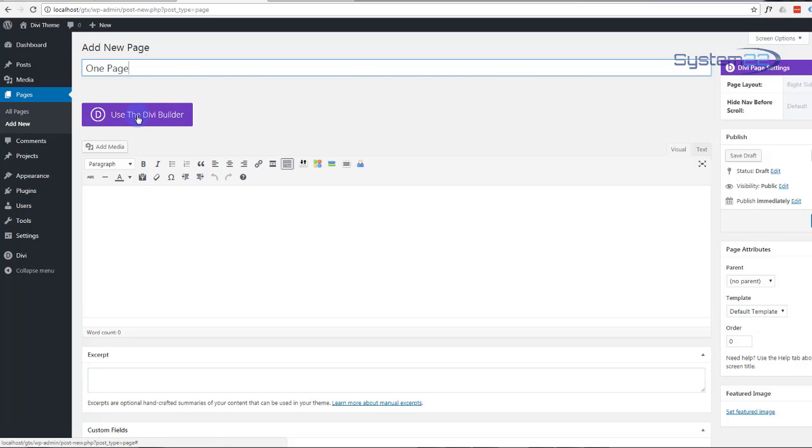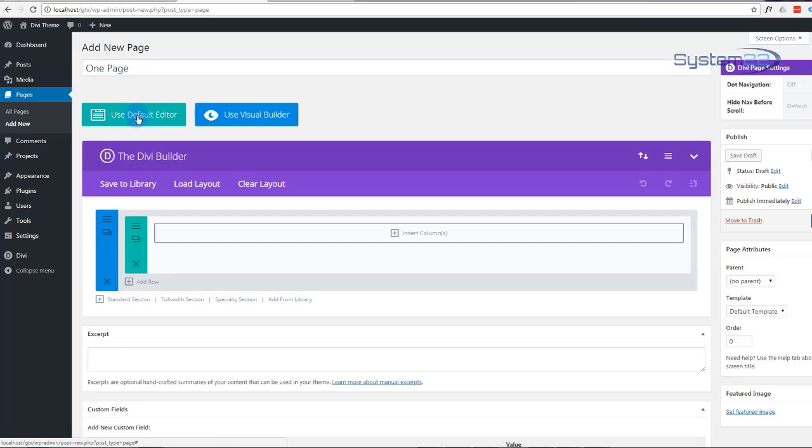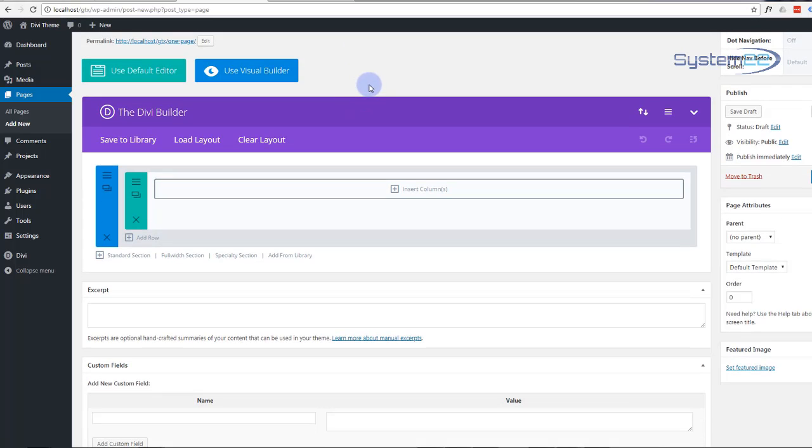And I want to use the Divi Builder, the plugin. Incidentally, the Divi Builder plugin can be used on any WordPress site. It is most effective on the Divi site, funnily enough, but it can be used on any WordPress site.